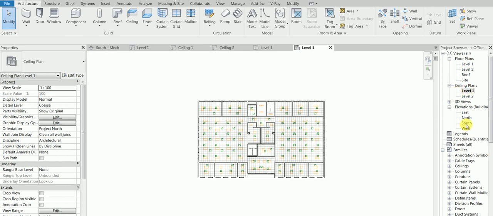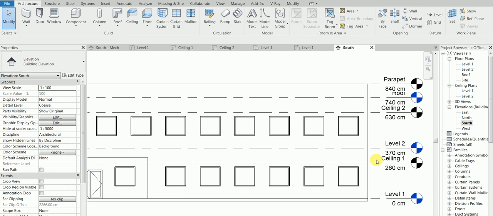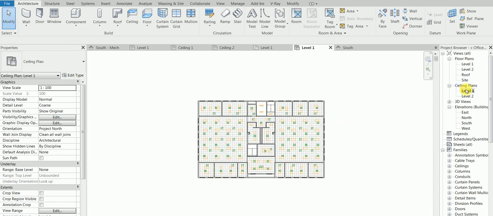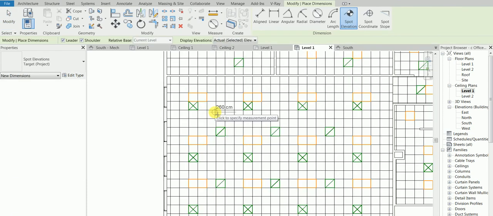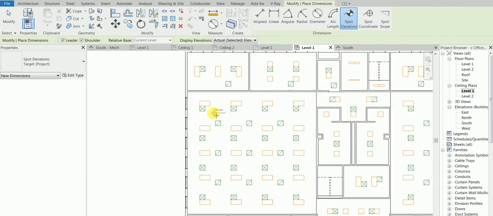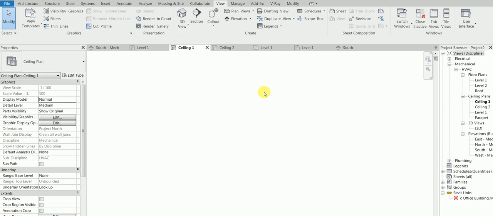Okay, looks good. My question is, why did he create, if ceiling 1, this is at 260, good. If I go to ceiling 1, spot elevation 260, perfect. Okay, looks good. So ceiling is at 260. Okay, fine. Let's go to my ceiling 1.